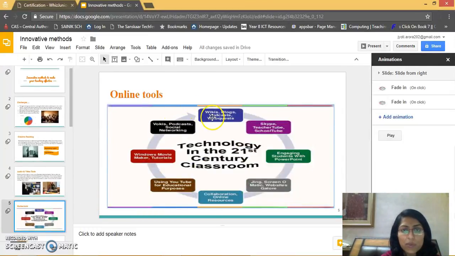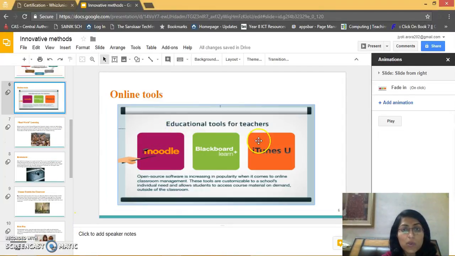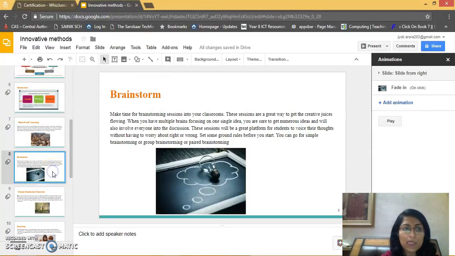So here are the online tools: wikis, blogs, podcasts, then Skype, Teachers Tube, School Tube, then engaging students with PowerPoint, using Screenomatic and websites, the collaboration online resources using YouTube, Windows Movie Maker tutorials and podcasts, social networking. There are different options which we can apply. So there are tools also for teachers which teachers can use: Moodle tool, Blackboard Plus, Learn tool, iTunes U. So these are the tools which teachers can apply while teaching the students in the classroom.